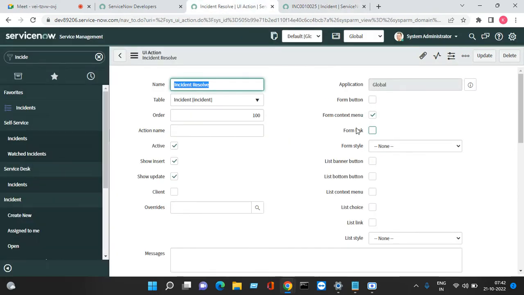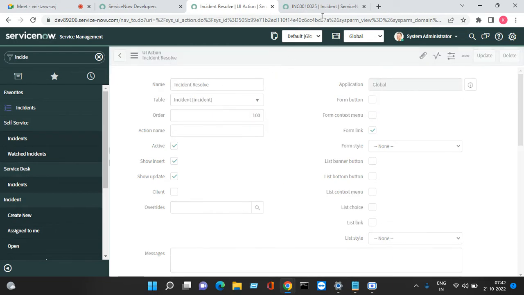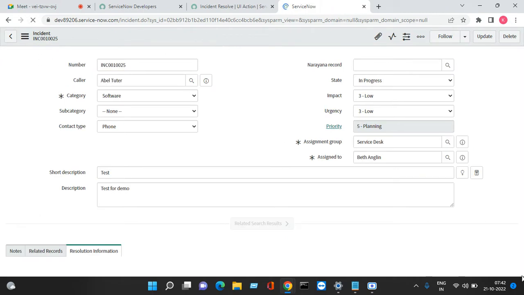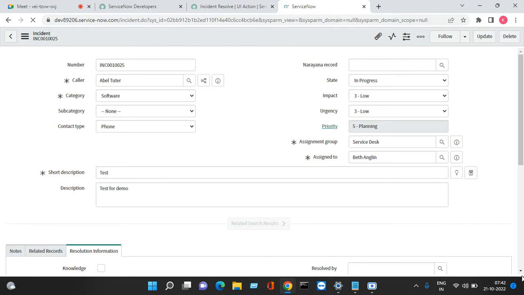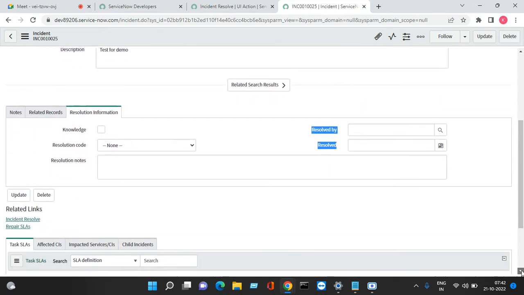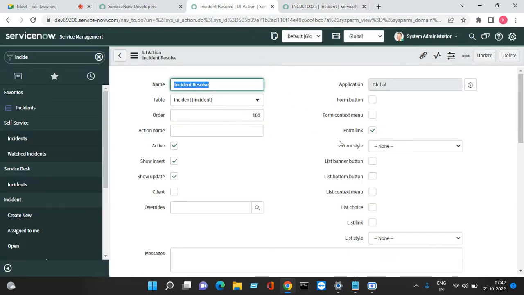Next, if you want a form link, I'm going to select this one and save it. Form link. I'll reload this. See, this is the form link for this one. So this is the basic thing.